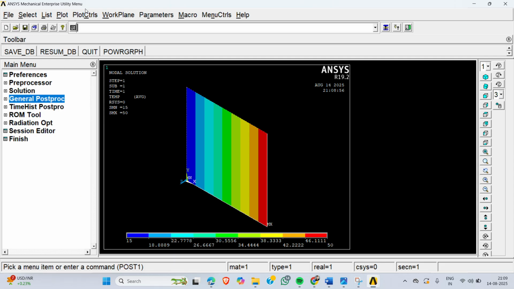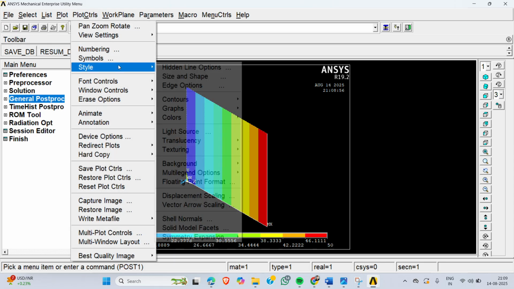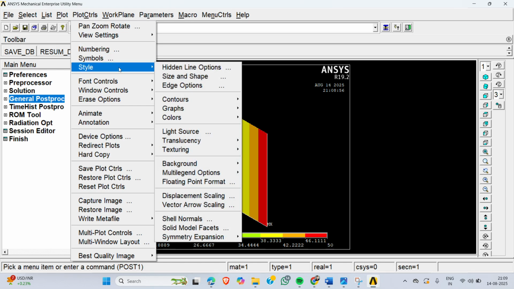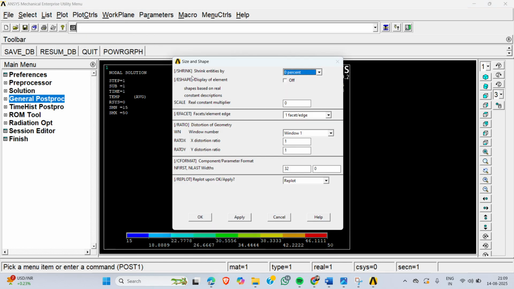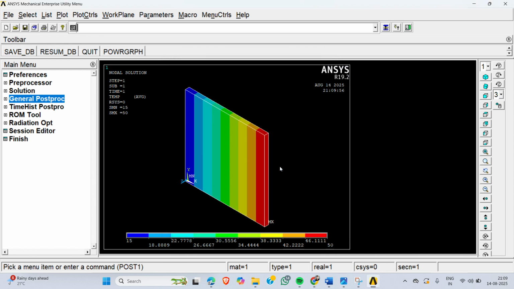If you want to check this in 3D, go to plot controls, style, size and shape. Here you need to turn on the display of element thickness and click OK. So this is the thickness and this is the length and height.